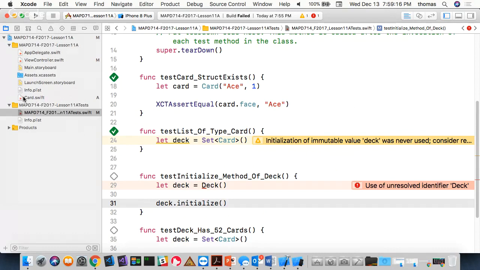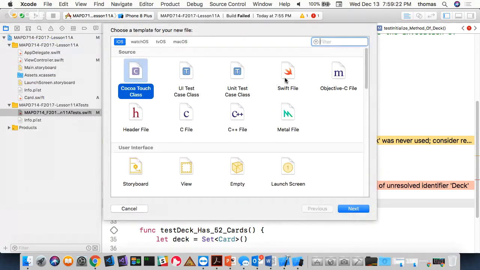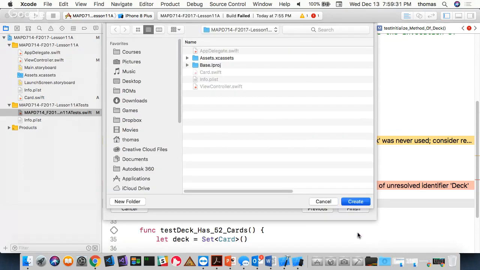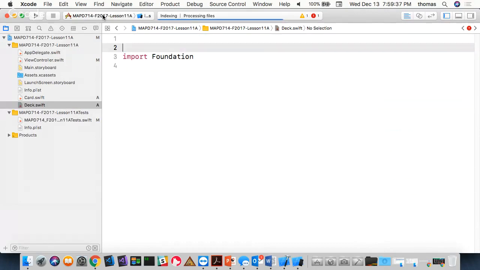All right, so let's go back. I need another structure, so I'm going to make another new file. Let's make it a Swift file this time. Next, and we're just going to call this file Deck. Create. Okay, here it is. I'm just going to get rid of all this stuff. I'll just keep Foundation because we might need that.